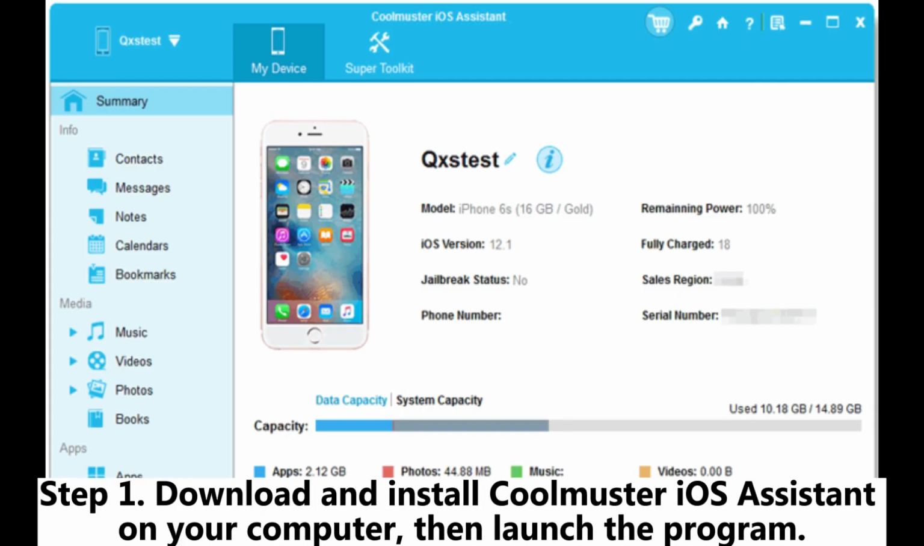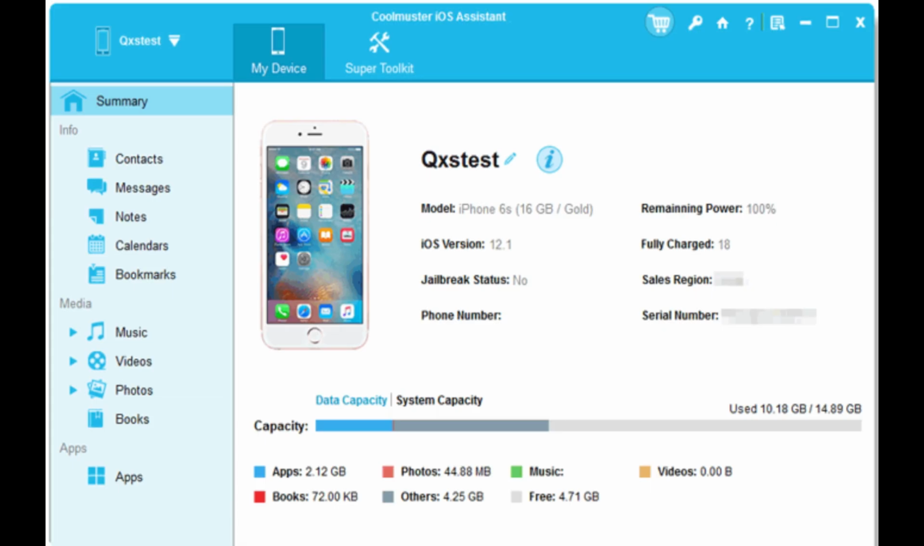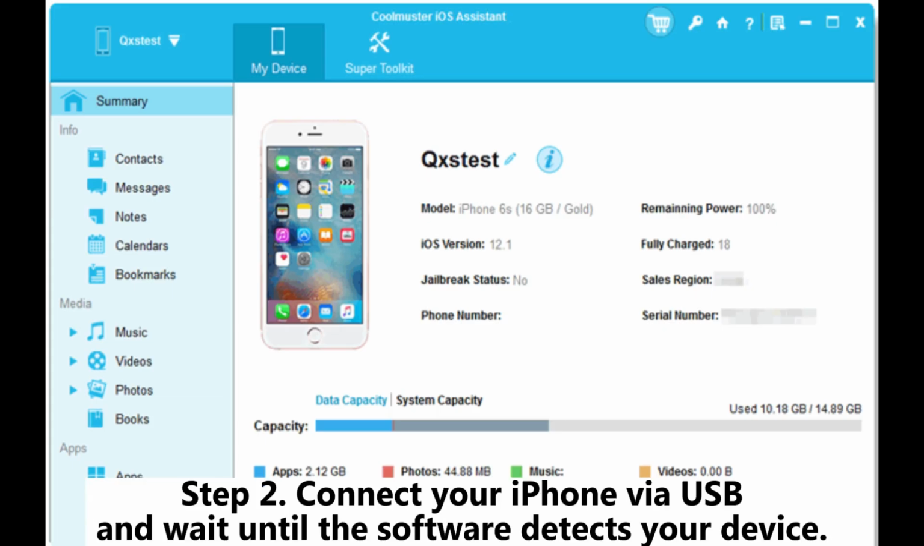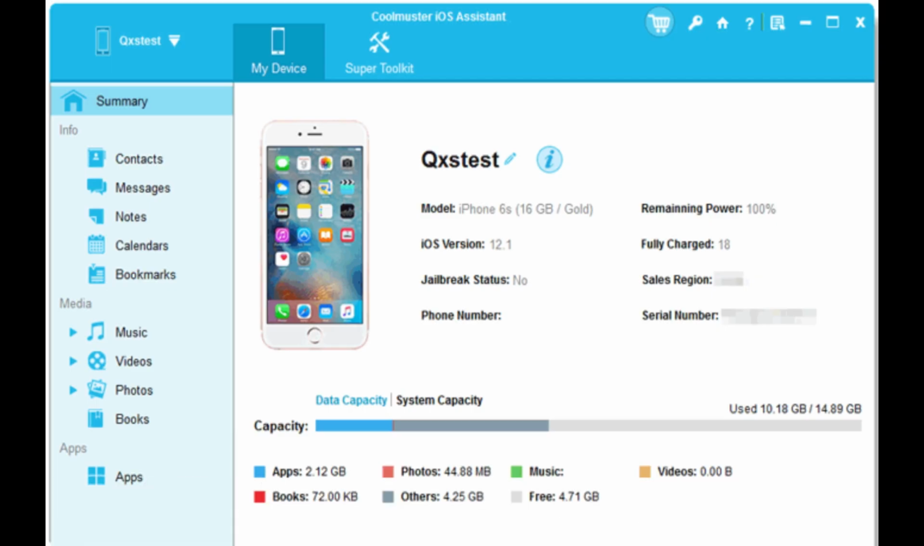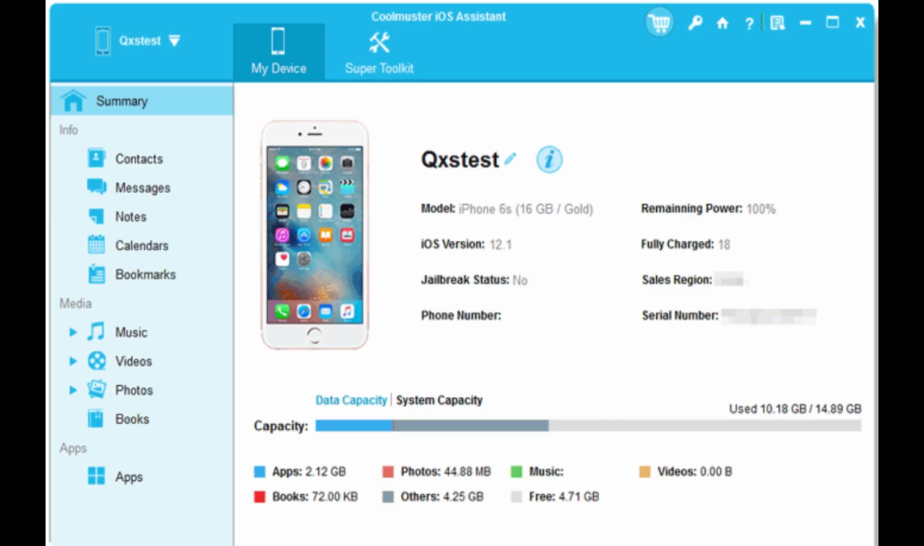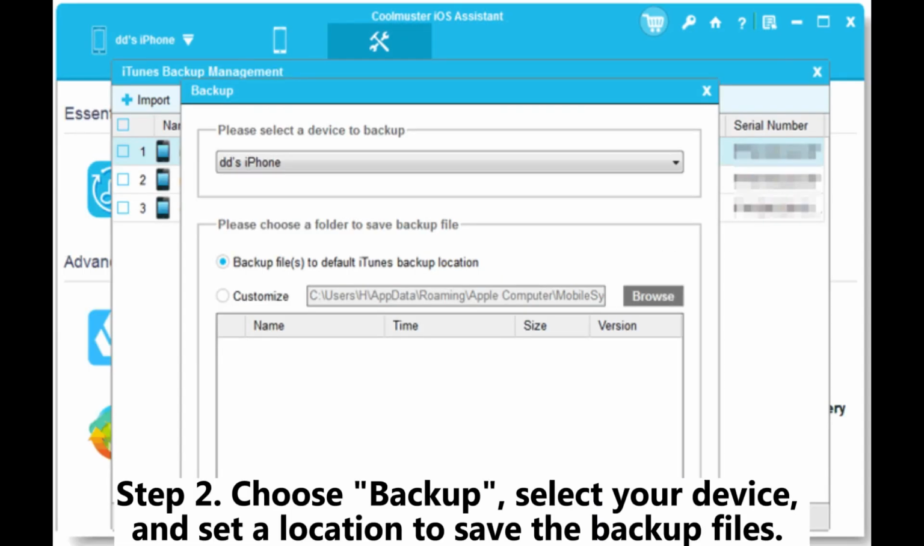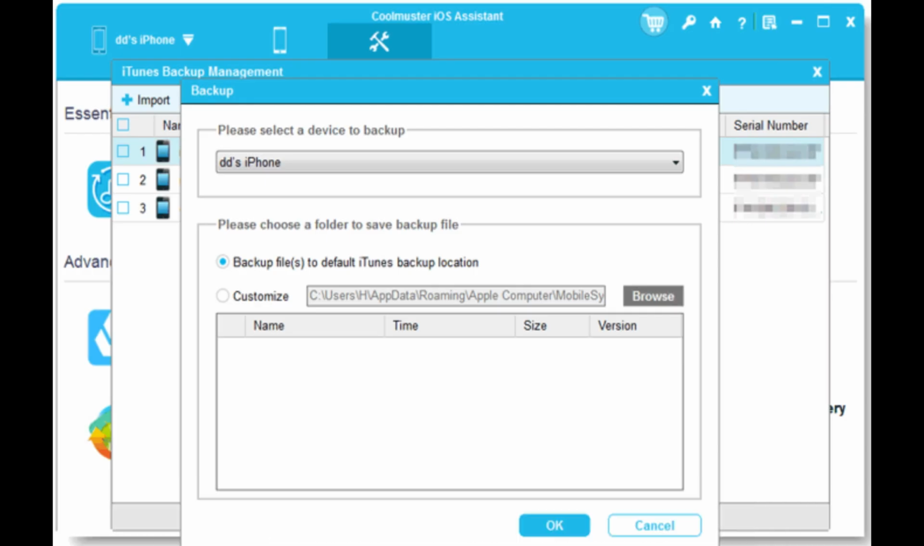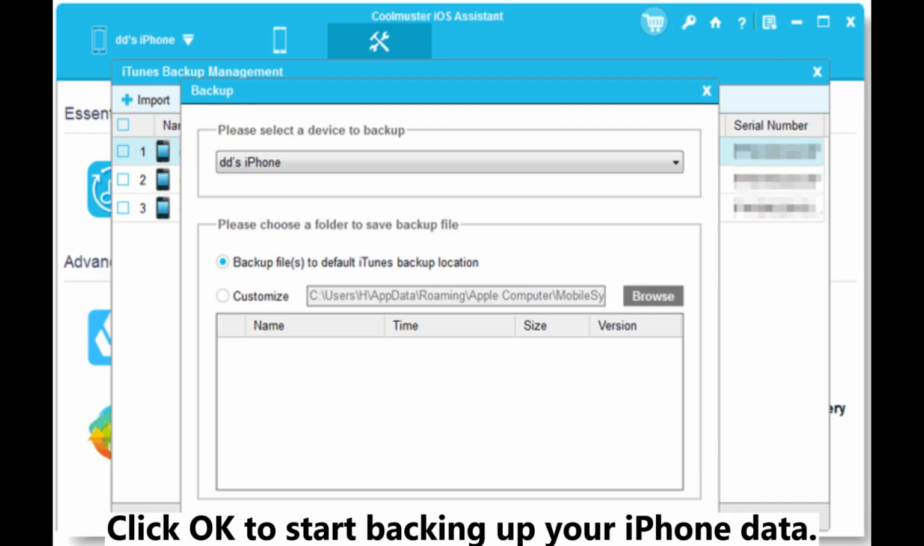Step 1. Download and install Coolmuster iOS Assistant on your computer, then launch the program. Step 2. Connect your iPhone via USB and wait until the software detects your device. Go to the Super Toolkit section and click iTunes Backup and Restore. Step 3. Choose Backup, select your device, and set a location to save the backup files. Click OK to start backing up your iPhone data.